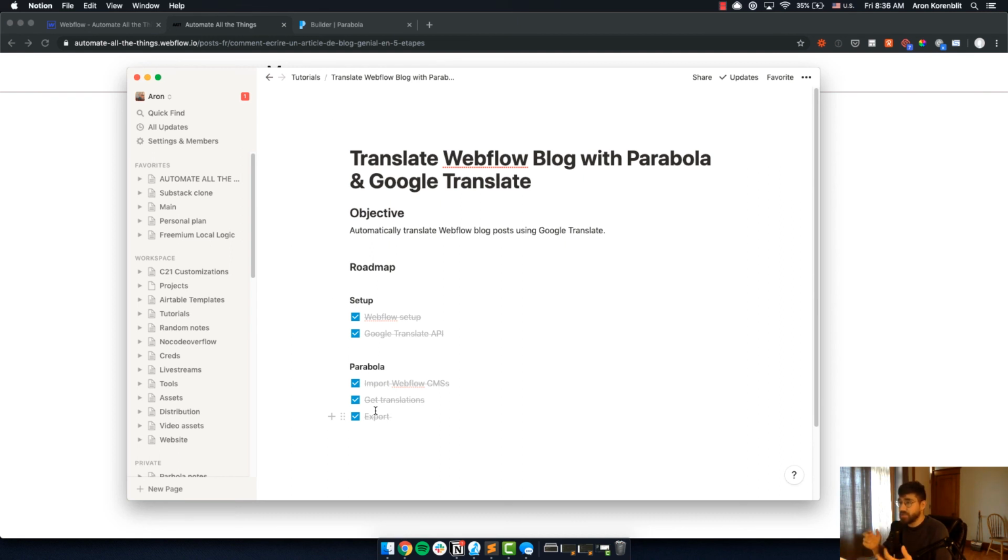I'm going to take a moment for a huge shout out to Matthew from the support team at Webflow, who suggested that link between CMS items.